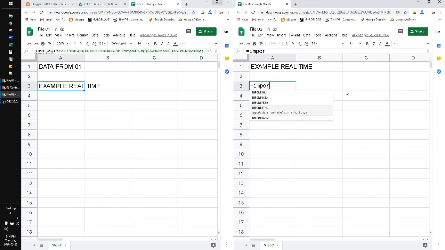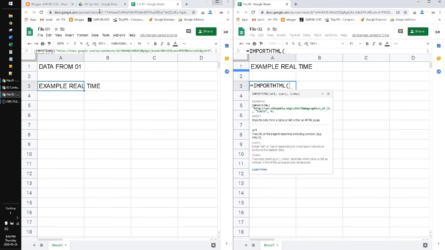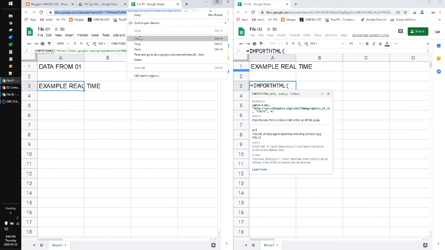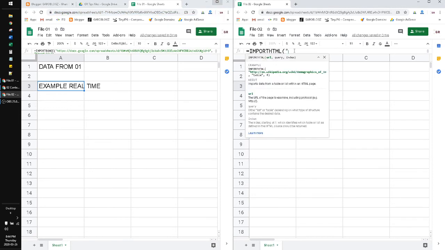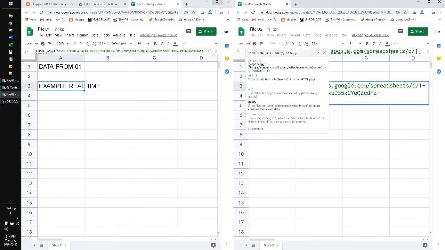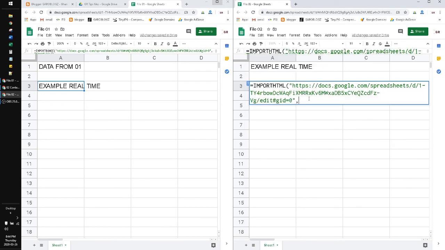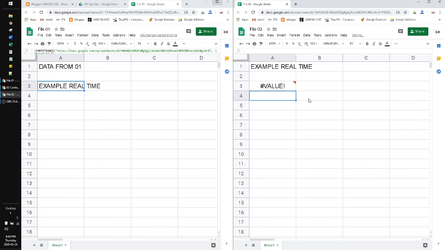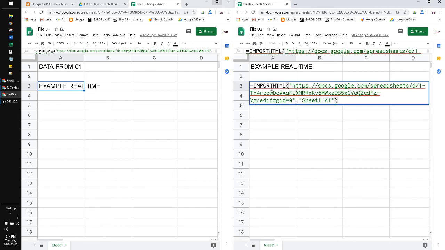I will repeat now from file 01 to file 02. IMPORTRANGE, and then copy the URL, and then the sheet and the cell. Hit enter. Oops, I'm sorry, not IMPORTHTML, but IMPORTRANGE.